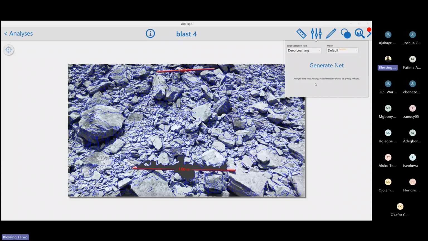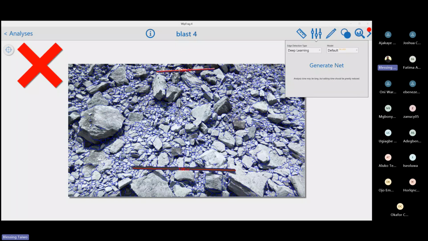So the software too is learning with experience. So here you click generate. Then the software, right now, is just taking 4 seconds. Now let's see the performance of our deep learning.